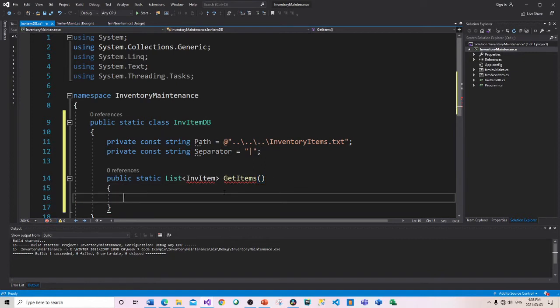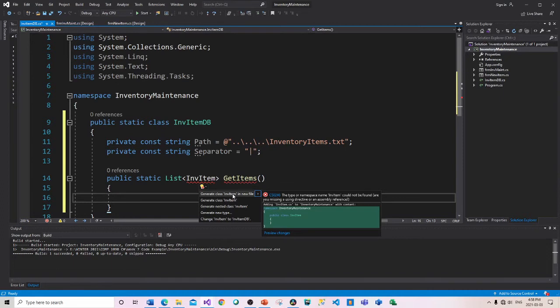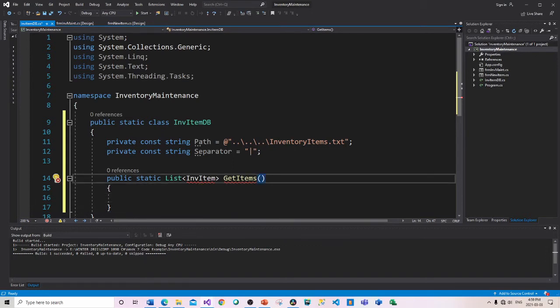Now, why is this possibly giving me a heartache? It says the type or namespace name inv item could not be found. Are you missing a using directive or an assembly reference? So, show potential fixes. Is it not this one? I don't think it's this one, or this one. What's the first one say? At the moment, I'm going to leave it alone and come back to it.